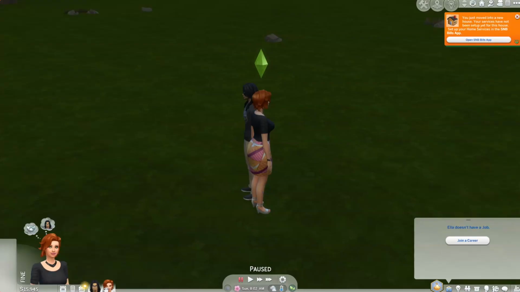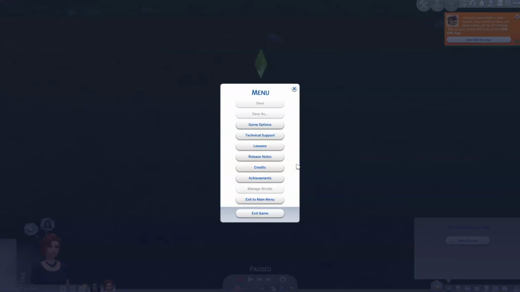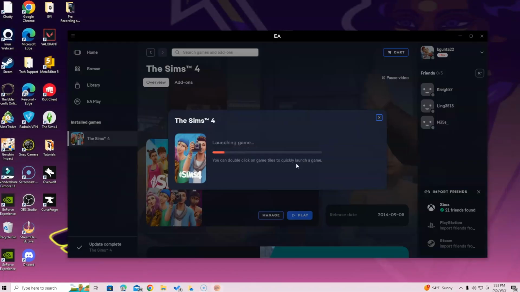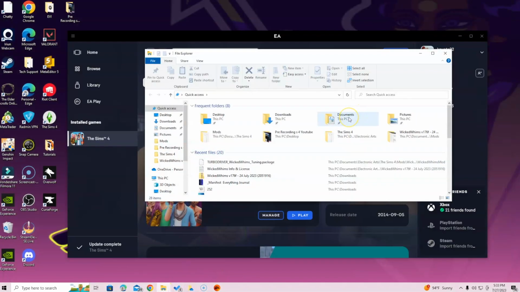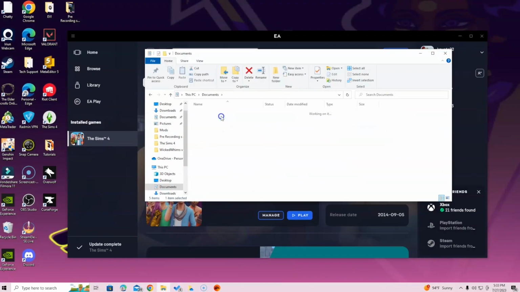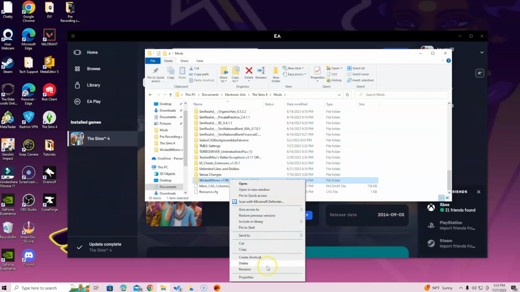Okay. So we're going to go ahead and exit the game. And I'm going to show you guys how to properly put the folder in the mods folder. Okay. So we're going to head back over to the mods. So you guys remember how we did that. If you don't, please go to the beginning of the video. We're going to get the Wicked Whims folder, right? And we're just going to delete it.